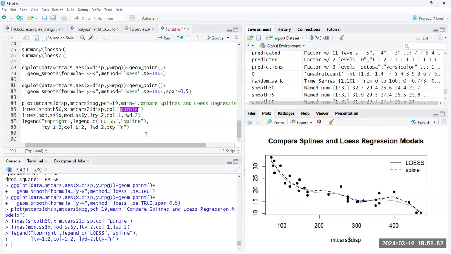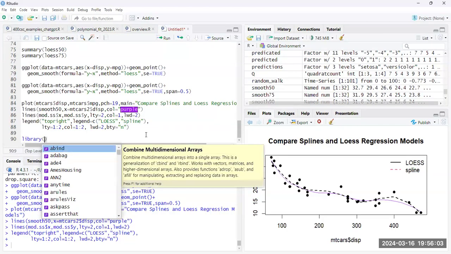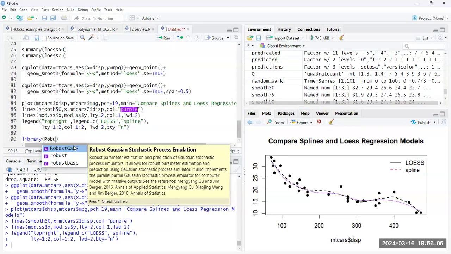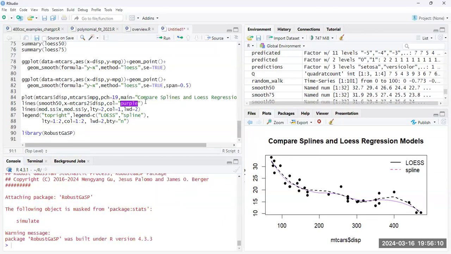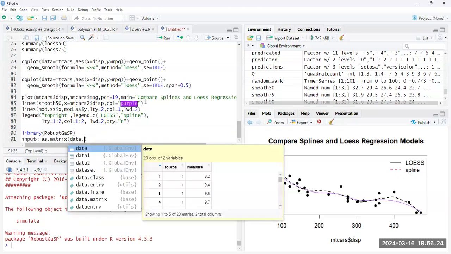And for Gaussian processes, there are so many packages, at least half a dozen of them that can do Gaussian processes, and they all work a little bit differently. But we're going to use the library RobustGaSP. And again, install it from the tools menu before you run it. Now, this one does require that we convert everything to a matrix in a similar way that we had to for penalized regression.